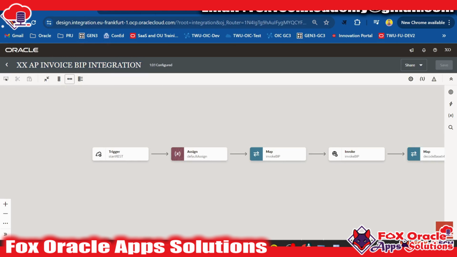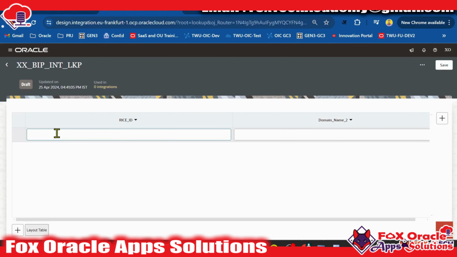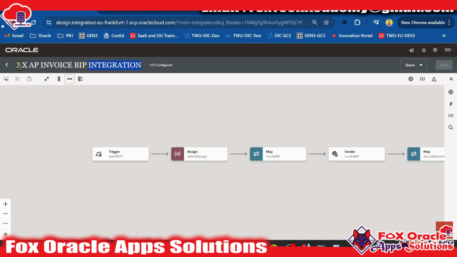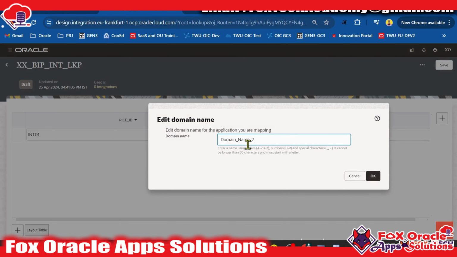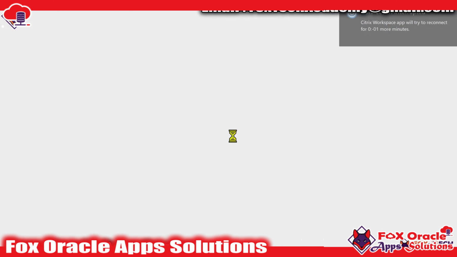So let me give the value INT01. I will give the rice ID of this integration as INT01. This is our integration name. So I will copy this integration name and create another column with the name integration name. The same lookup we can use for providing notifications and all the details, right?